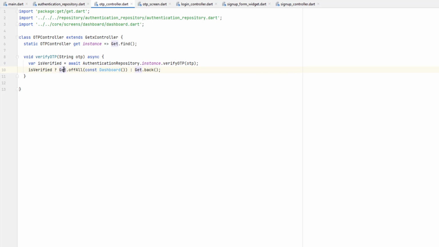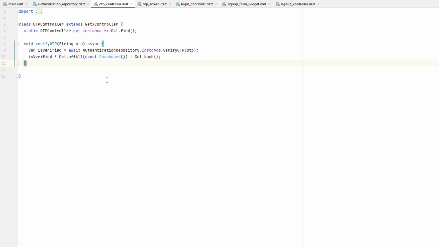we can perform the redirection. If it's verified, we will go towards the dashboard and remove all the screens using get.off. Otherwise, we will simply close this OTP controller and get back to the previous activity. So far, we are done with the coding. Now let's try to run the application.